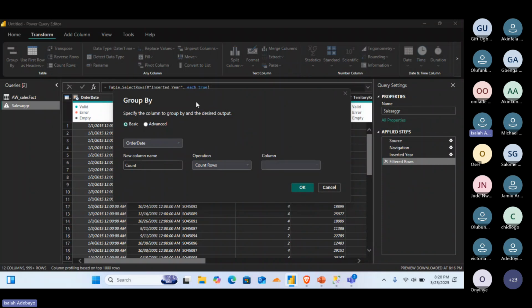So I can then select or perform the aggregation I want just by selecting. The first thing we have is the basic, and we have the advanced. Under the basic, I can select a particular column. Let's say I want to aggregate on the basis of the product category key. I will just select it. Then we have the new column name. This simply means that since we are aggregating our table, a new column is going to be generated in which the aggregation will be performed.